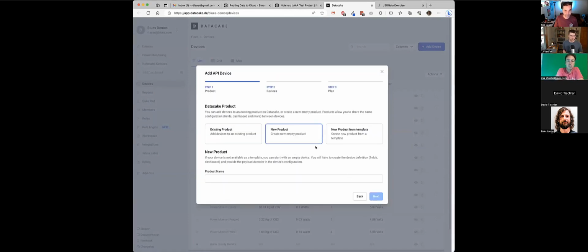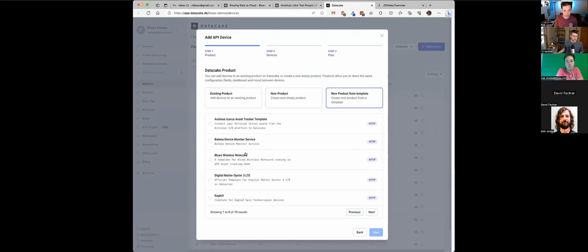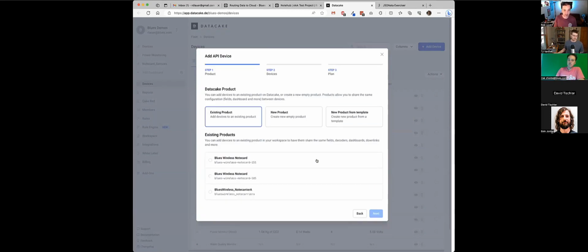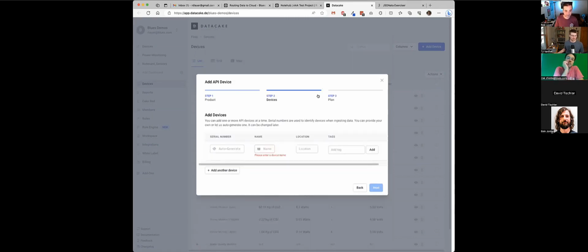Click next. I'm going to create a new product from template. And the template I'm going to choose is, well, the Blues Wireless Notecard. And FYI, if you see Blues Wireless around, we recently changed our company name from Blues Wireless to just Blues. So, whoop, that just changed automatically. That was weird. So what does that mean for you? Nothing, just so you know, Blues Wireless, same thing. And I'm going to click next.